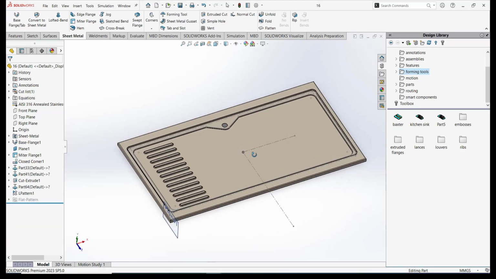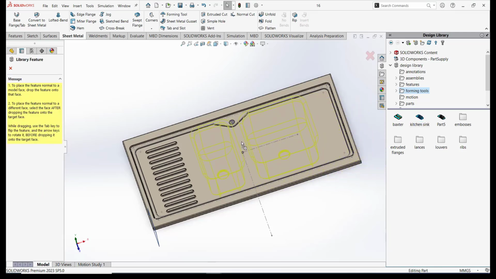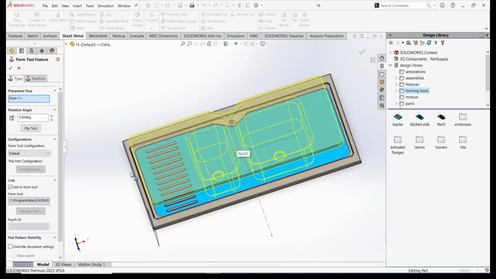Now I have opened one of my sheet metal parts. Here I need to punch the kitchen sink shape. So I open the design library. From there, in forming tool, I drag the kitchen sink forming tool to the top of the sheet metal.